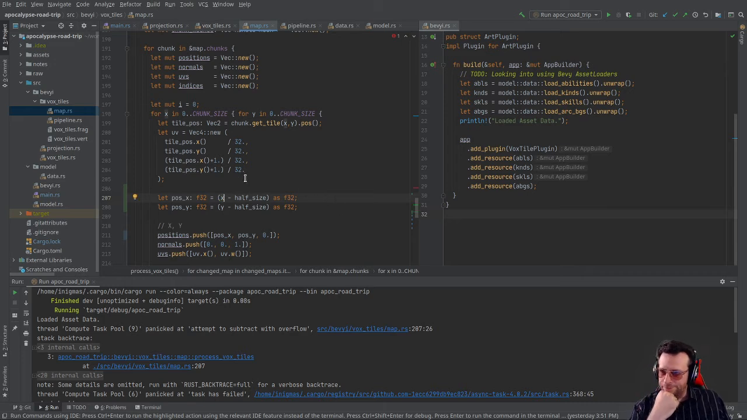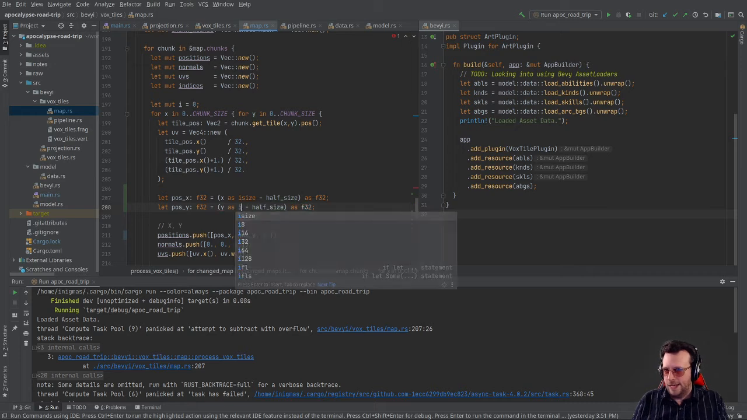Alright, it's fine. That's fine, we can fix that. So we just have to say something like, X is already basically a U size? Yeah, so we're just going to make it an I size. It's signed now. But as I size.